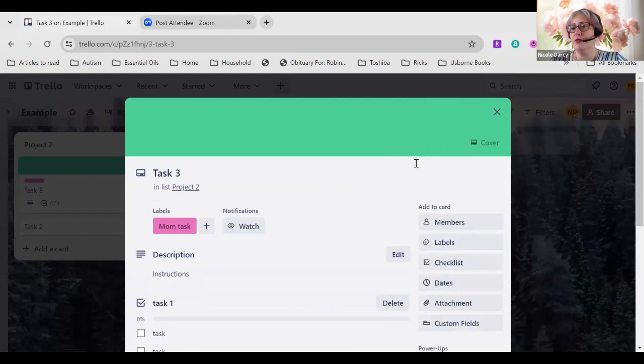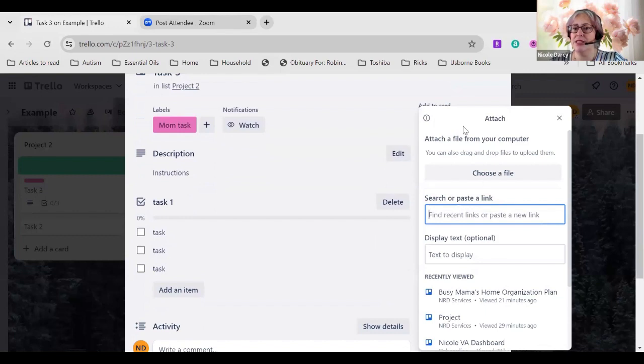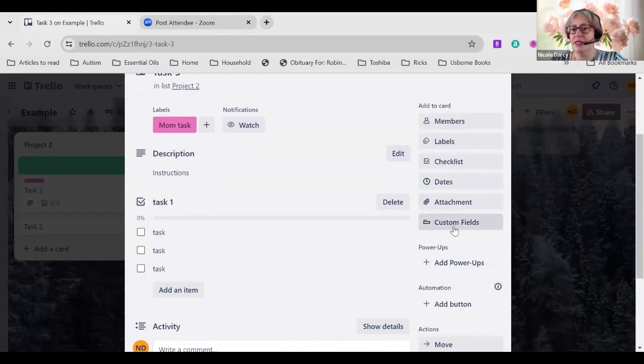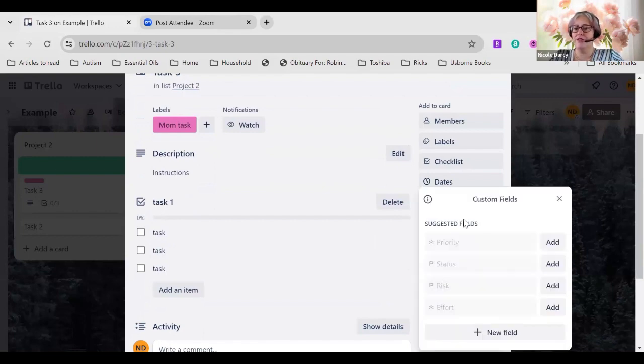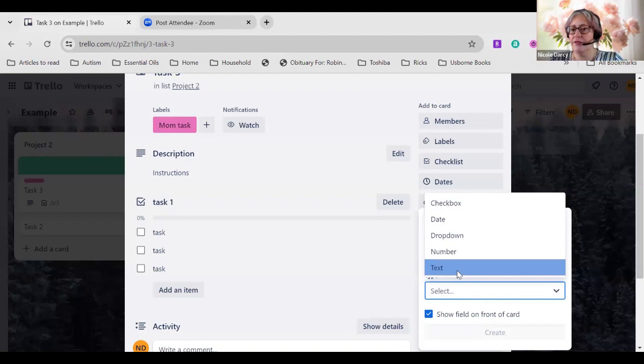And I will show you a completed board so you get more of a feel of what it looks like when it's completed. Any attachments? The custom field is nice. But like I said, it's with the paid version. They have suggested fields where you can create your own. I made a networking board and I've made custom fields so that when I look right at my board, I can see all of the names and contact information from the outside. You can select what kind of field it is.